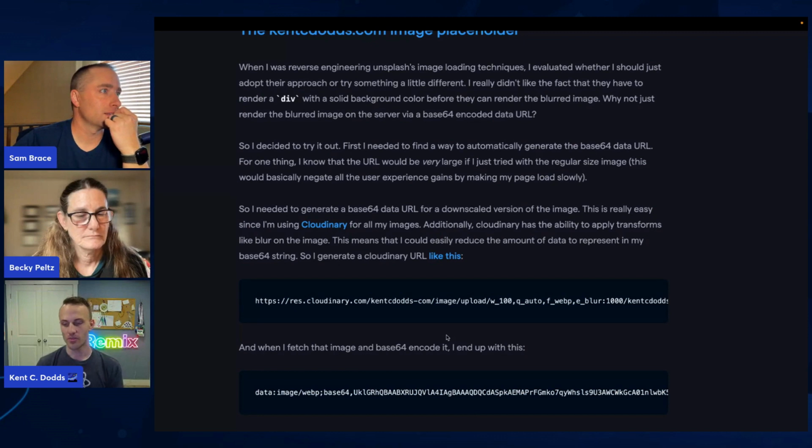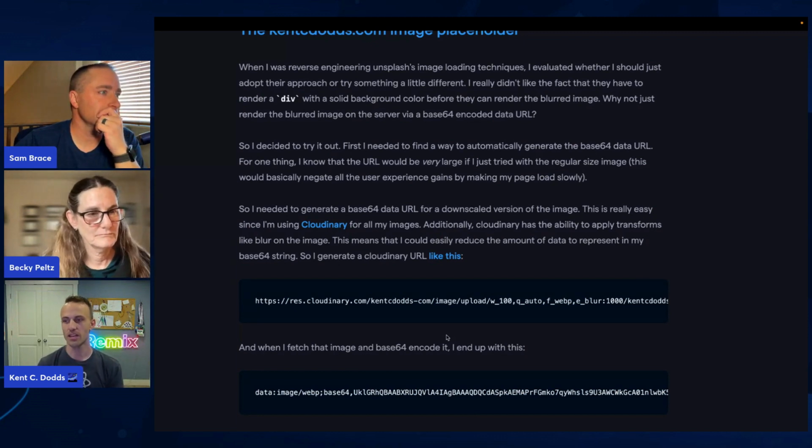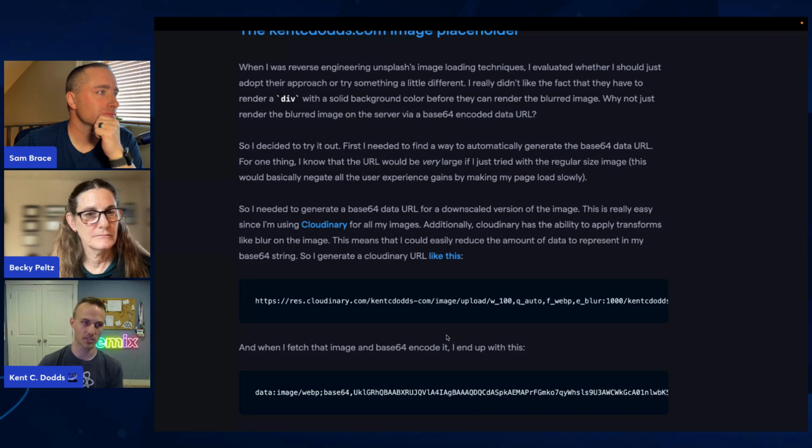Yeah, so Base64 encoding is just a way to represent binary data as a string, in particular a string that's using characters that we recognize. But the particular nicety of Base64 is that it can be used as the source attribute for an image element. It can actually be used as a source attribute for a lot of things.